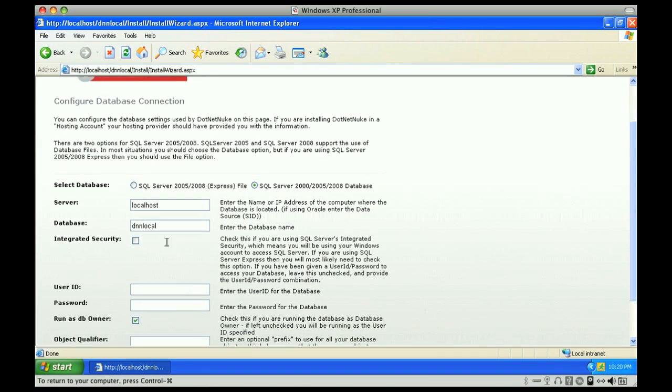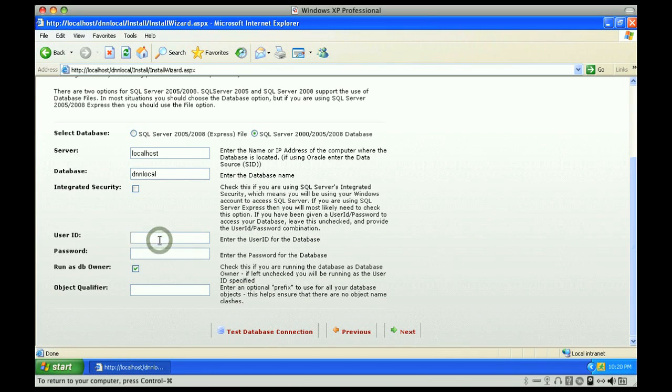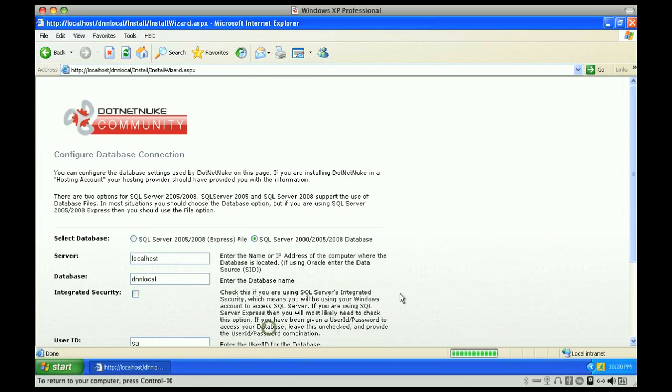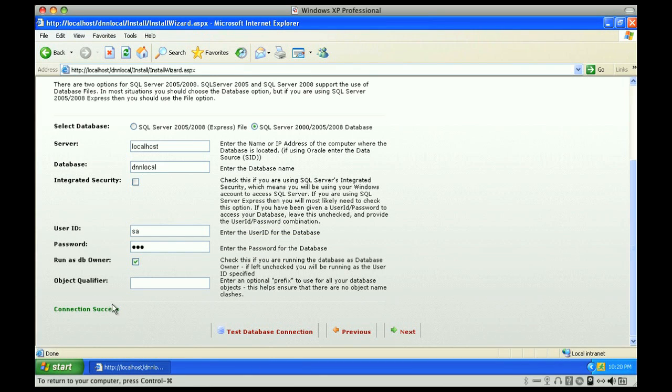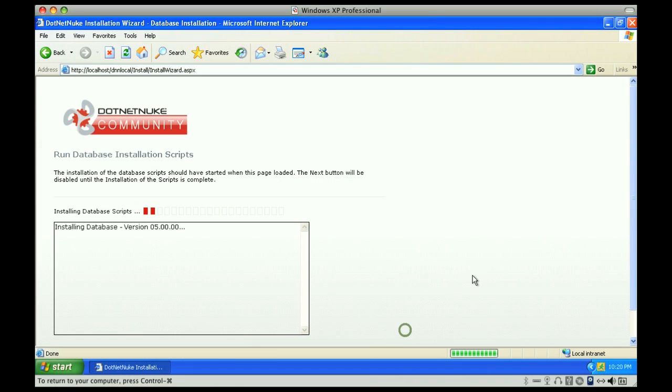This takes a little bit of time. User ID is SA, and the password I had set was just 123. And everything else can be left as default. Test our connection, and we have success. So now we'll click Next to go to the next step.